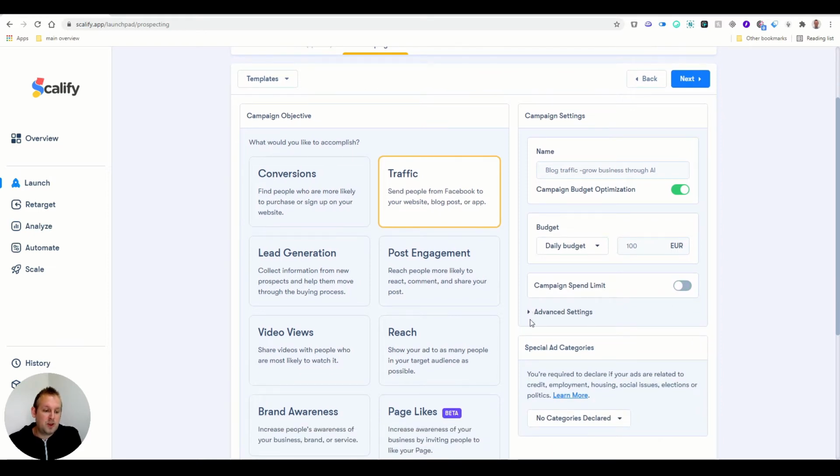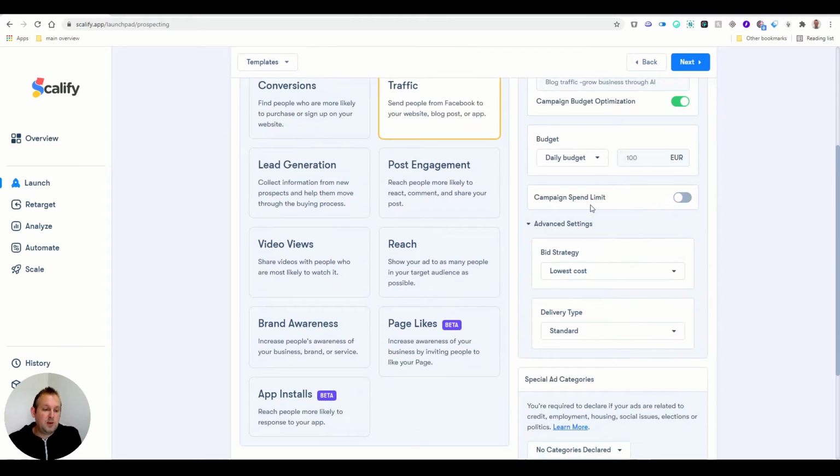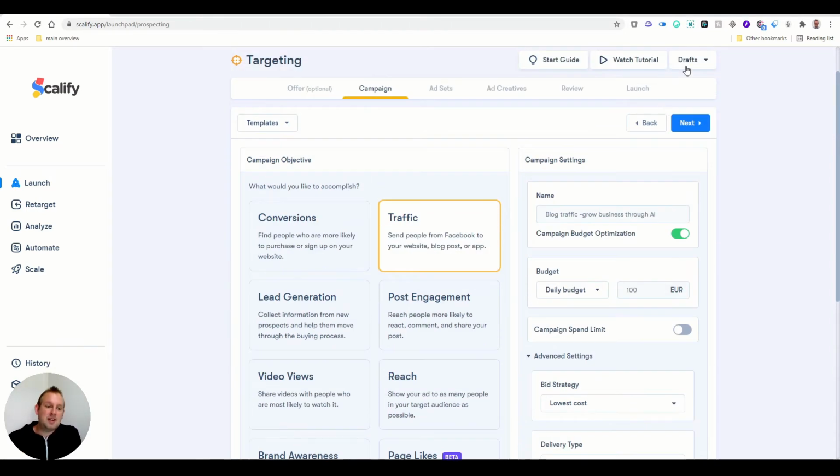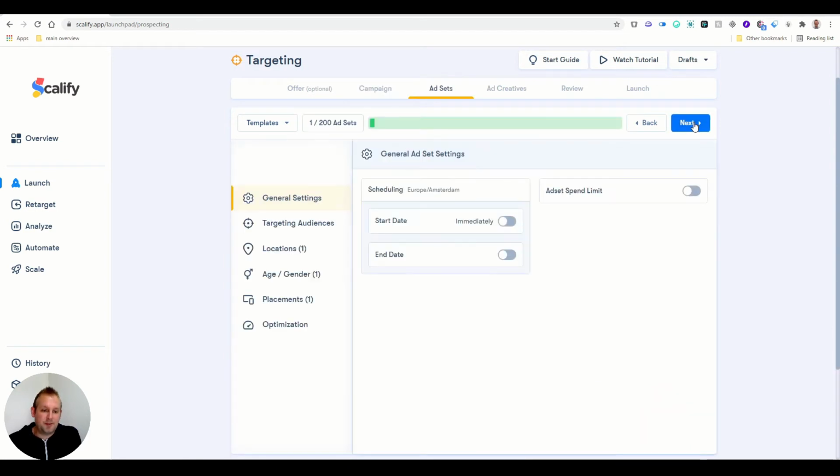You can even go into advanced settings and you can have your bid strategy and your delivery type set as well. You can enable lowest cap, you can do cost cap and bid cap. So those are all available. For the delivery type, I do not have anything standard for now. So let's go to the ad sets itself.